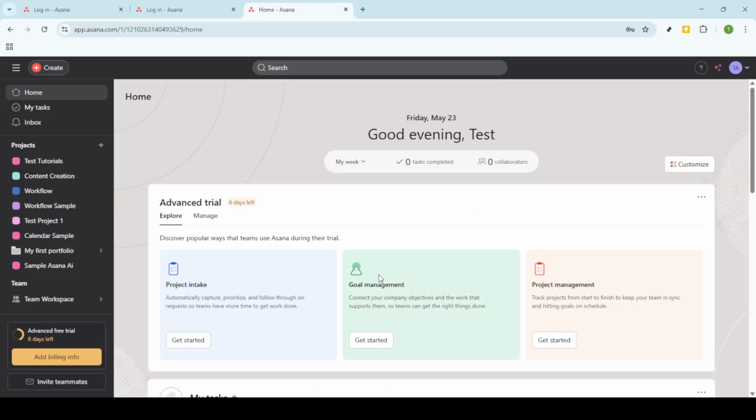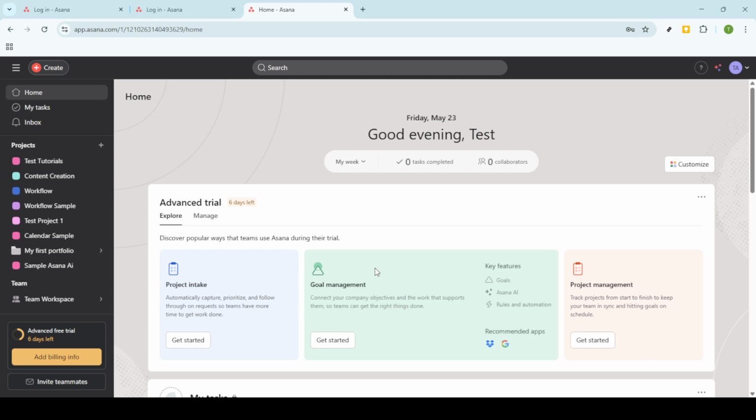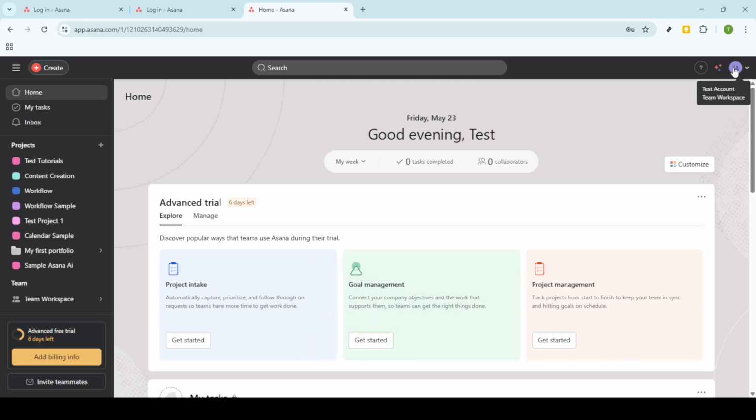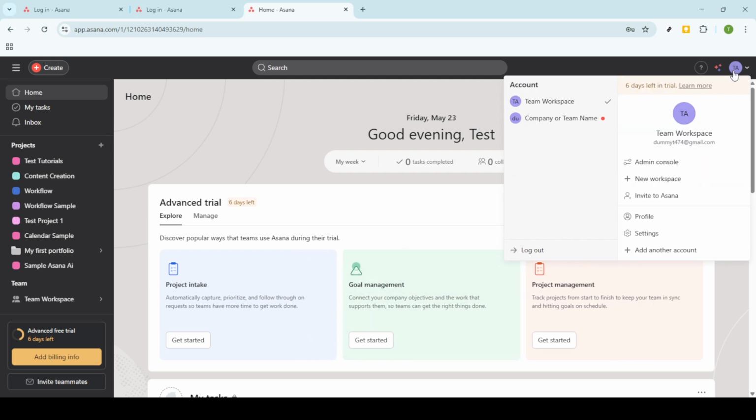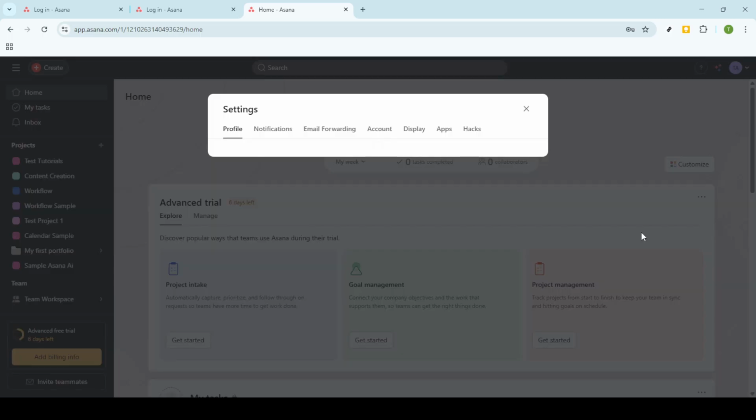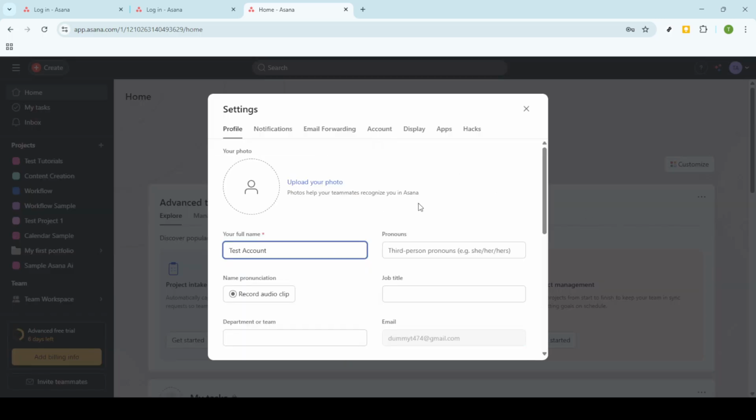On your homepage, you'll need to look for your profile icon, typically located at the top right corner of your screen. Go ahead and click on this icon to open up a drop-down menu. Within this menu, locate and click on the Settings option. This will direct you to a new page where you can manage different aspects of your account.